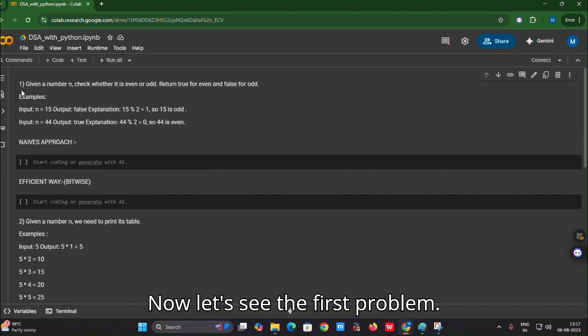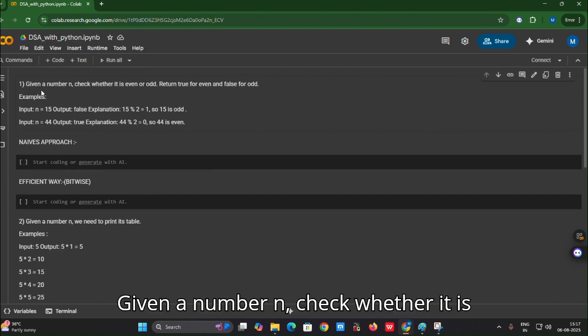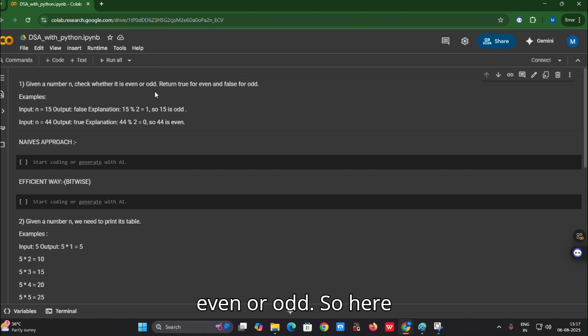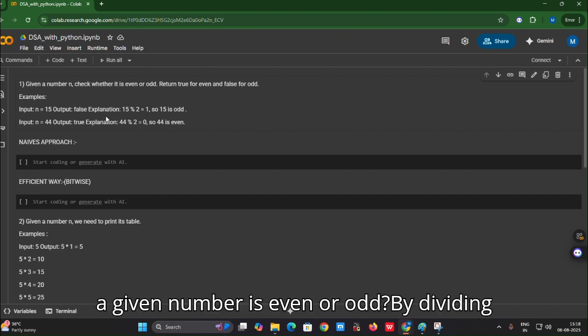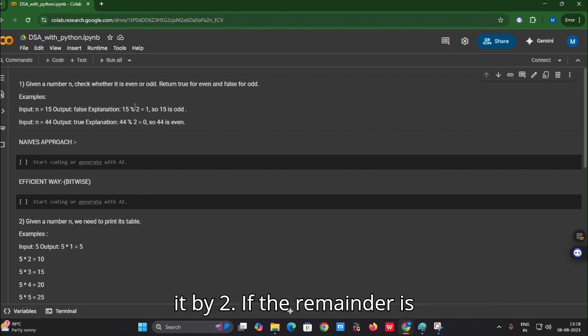Now let's see the first problem. Given a number n, check whether it is even or odd. So here is a hint. How can we check whether a given number is even or odd? By dividing it by 2.